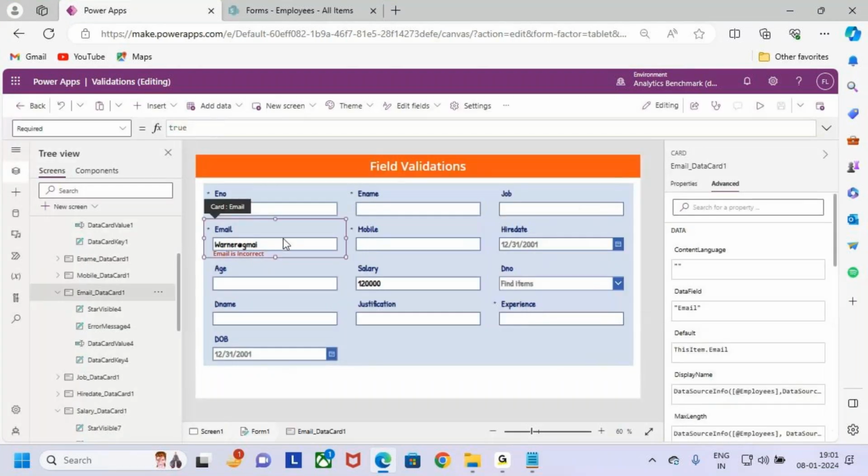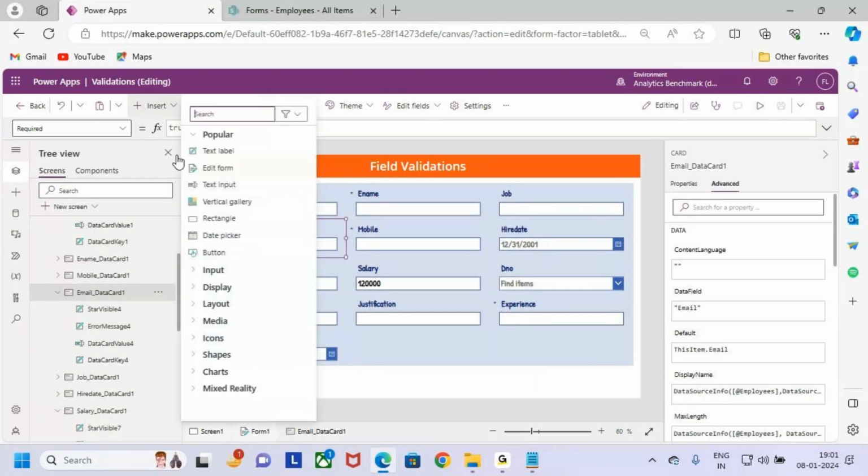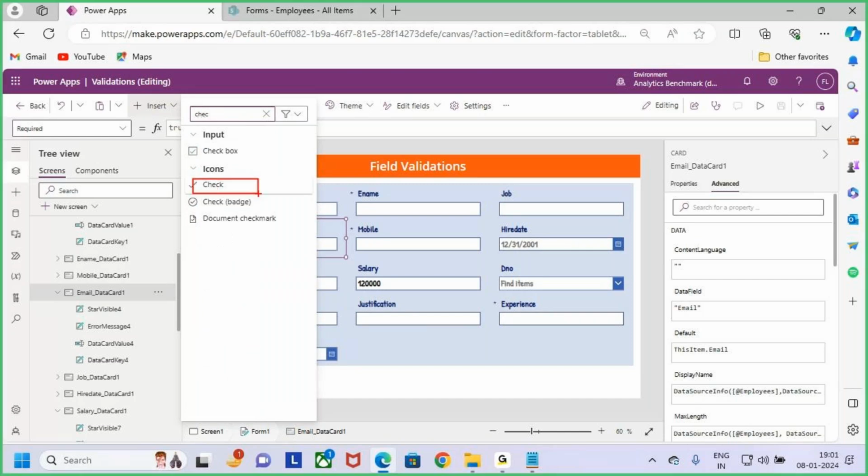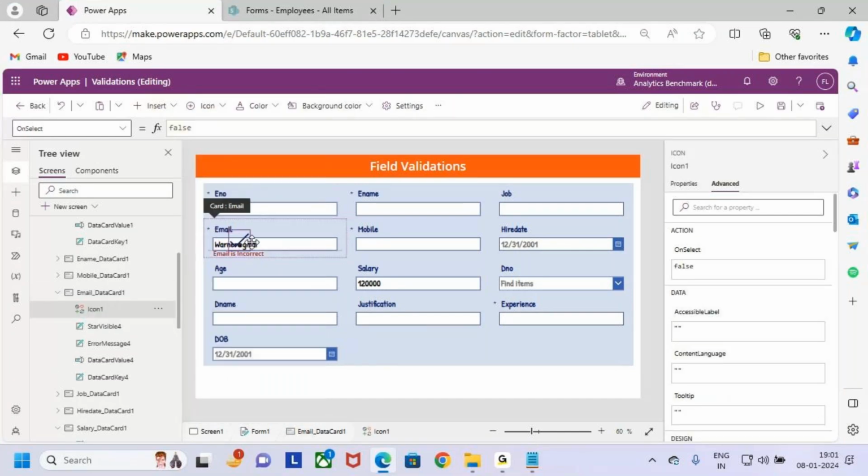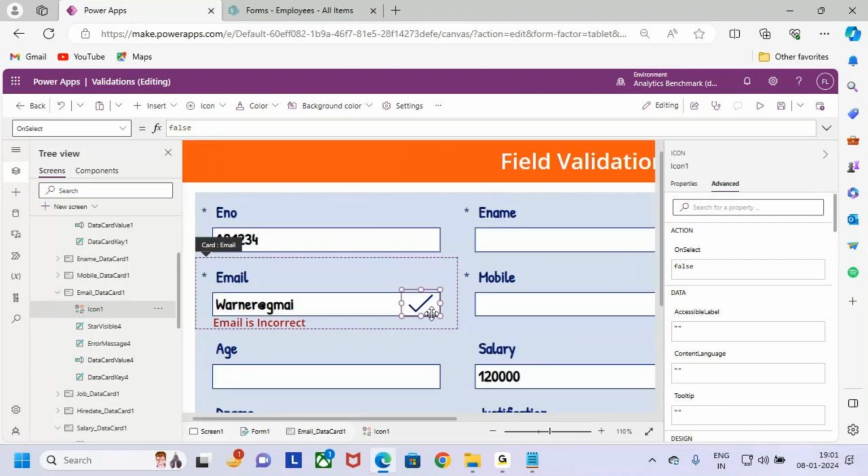Go to the Insert tab, go to Icons. In these icons, let me select the check icon. Select this one, keep it here, and align it properly. Fine. Now see, select this check icon.